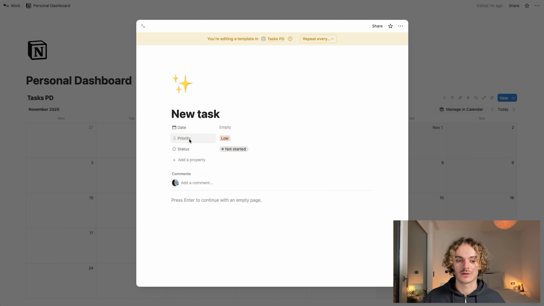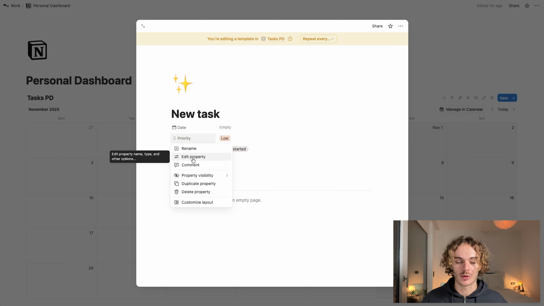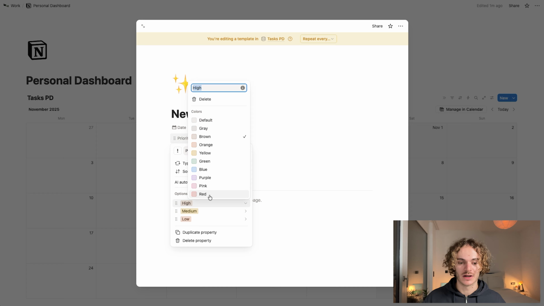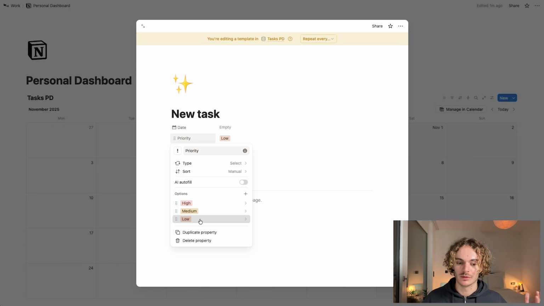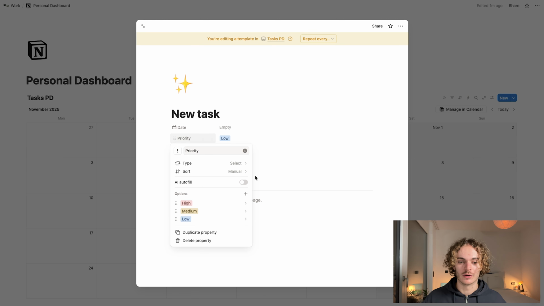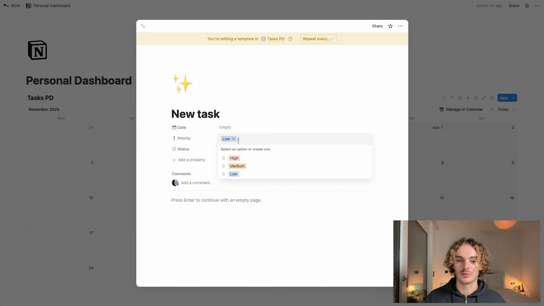Let's change the colors of our fields. So you click on the priority property, then edit property, and here you can rearrange all the fields, and you can change the color of your fields by just clicking on it. So here medium will be yellow, and for low it will be blue. Great. As it's a template, we are not going to select anything because we don't want the priority to be set by default. So let's delete this, and we have all our properties that are created.